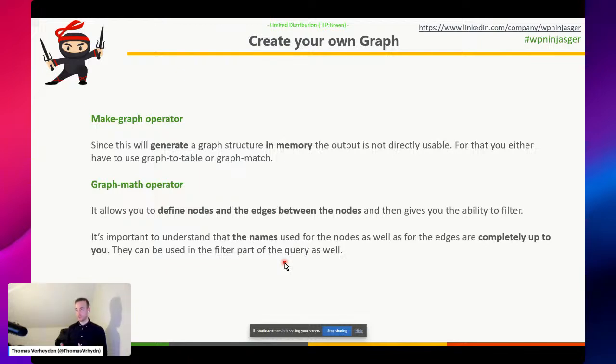Now, what you can also do is start creating your own graphs. And with this, you need an operator. It's called the make-graph operator. And this will generate a graph structure for you, but only in memory. So the output is not usable. And for this, you need another operator, and it's the graph-match operator. And there you can define the nodes and the edges between the nodes. But let's explain this with an example.